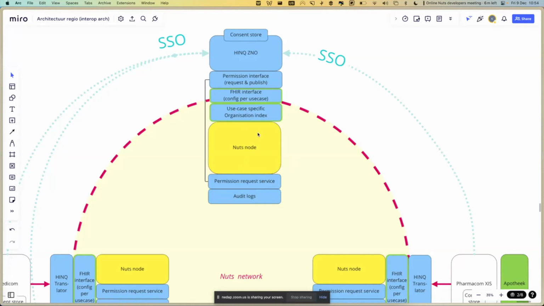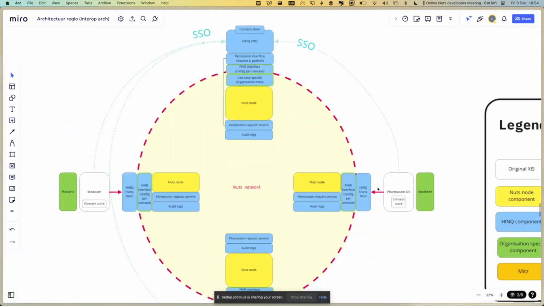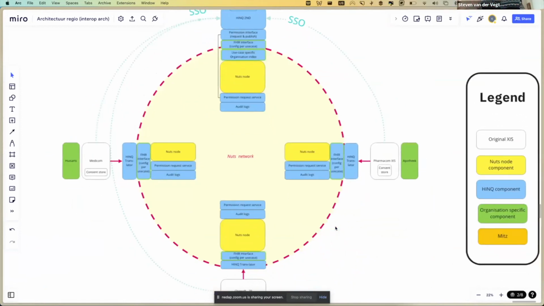So the ZNO uses this network to talk to Chipsoft and to talk to Medicom, and it talks with just the interoperability nodes of each of those systems, not directly with the source system behind it, so that there's one standard interface to talk to each of those parties. But I would say the idea is that you use this system to directly connect to those end systems.